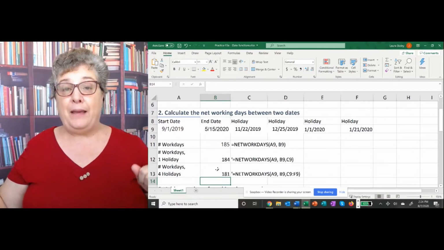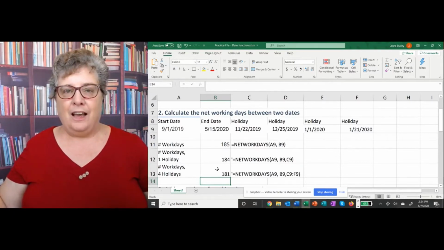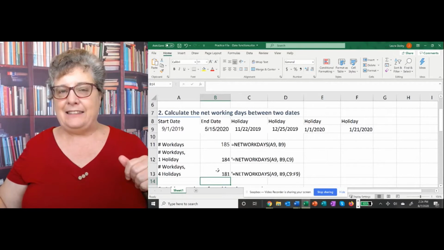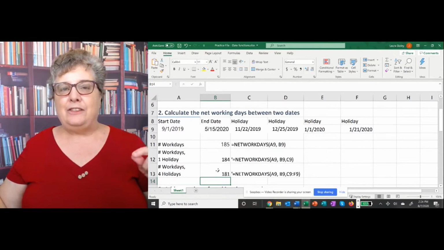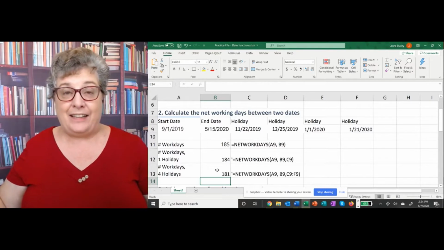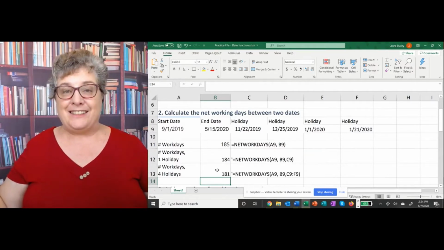Now, this is assuming that your weekend is Saturday and Sunday. Microsoft just assumes that. So there is another function called NETWORKDAYS.INTL, which lets you designate which 2 days are your weekends. So if your weekend is Monday and Tuesday instead of Saturday and Sunday, you would want to use that one instead.